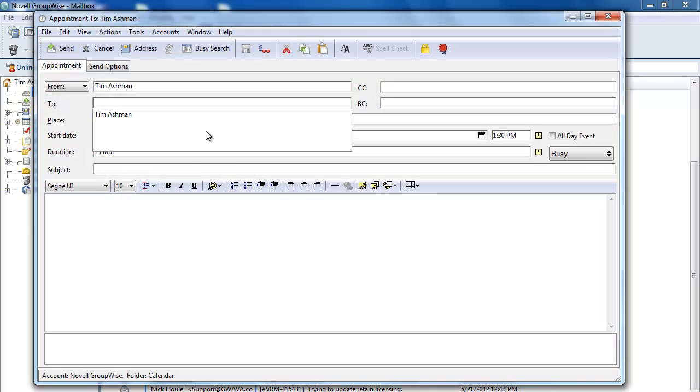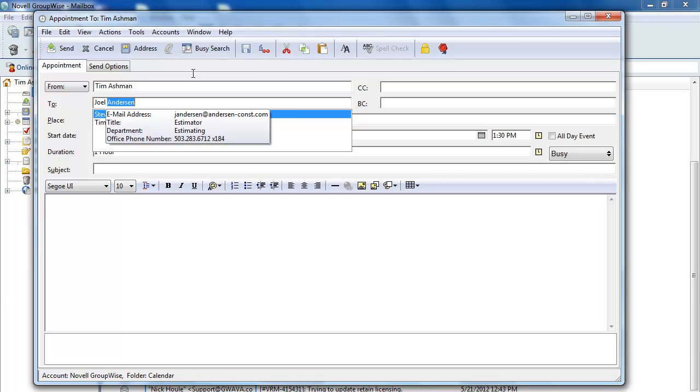When you first open this up, most of you probably have seen this, it self-invites you. I'm going to go ahead and invite a couple people that I know have busy calendars so that I can demonstrate the features of the busy search. So I'm going to invite Steve and I'm going to invite Joel here.